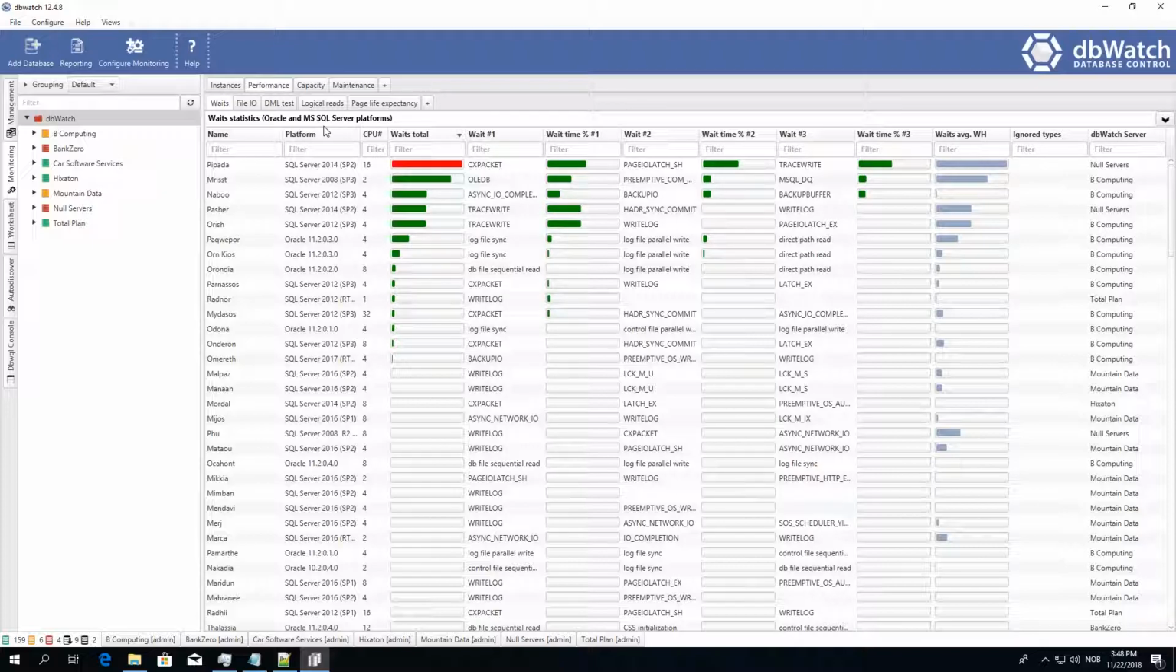The global view for wait statistics has several fields. First, we have the given name of the database instance, and next we have the database platform and version. We also list the number of logical CPUs that are reported by the database instance. Then we have the waits total bar.